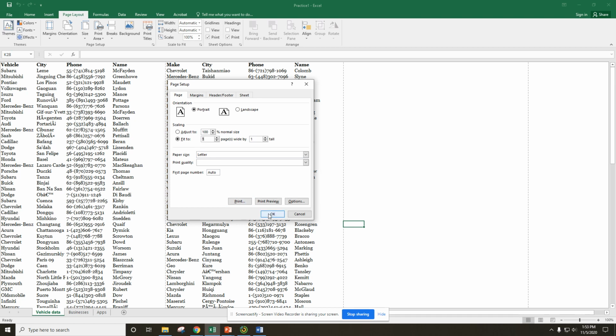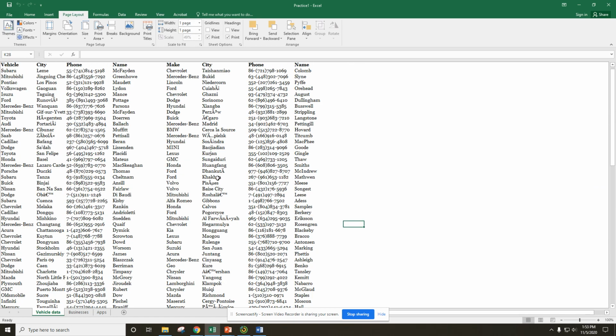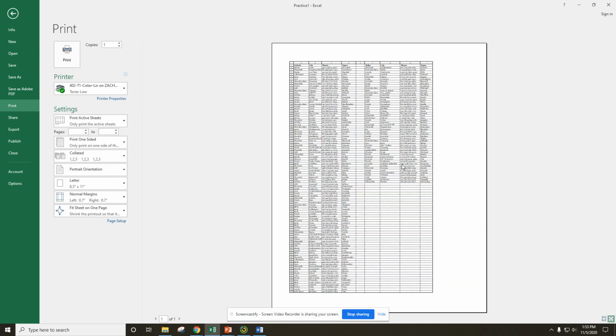So click that, click OK. And again, you can't really tell until you do the print preview. When you go into the print preview and then come back out, you'll see the dashed lines that show the page boundaries. But let's just go in here to File Print.